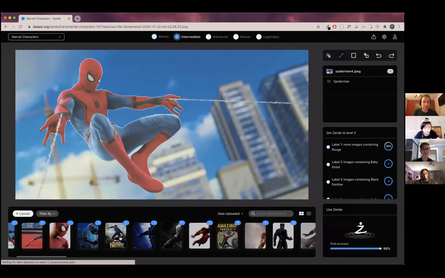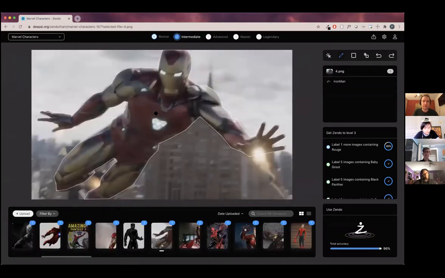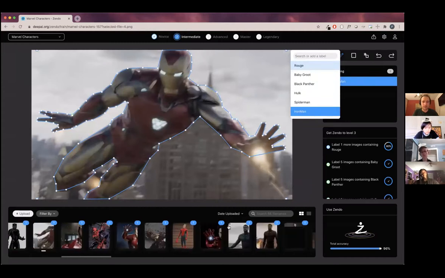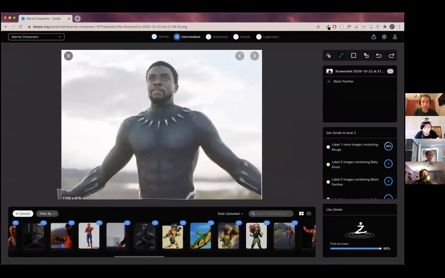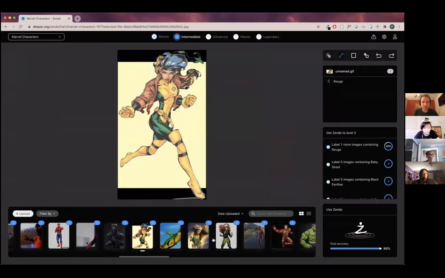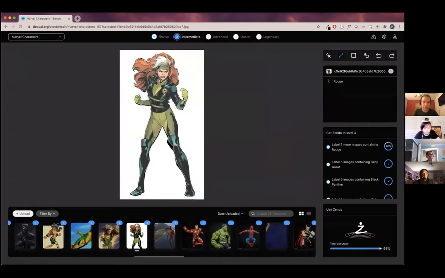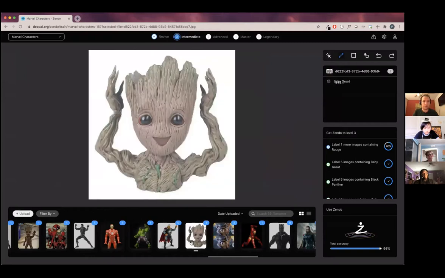We've gone through and labeled some pictures of Black Panther, drew a mask around him point by point, called it Black Panther, done this with Iron Man, with Baby Groot, with Spider-Man, with Rogue a little bit, some old X-Men pictures, some newer X-Men pictures, and a little bit of the Hulk too. So we've got a few characters in here, including Baby Groot again.